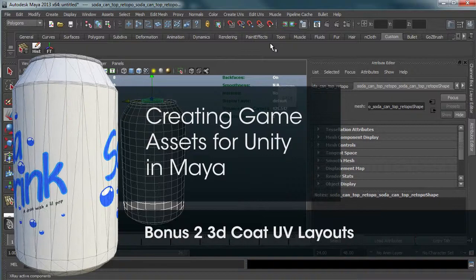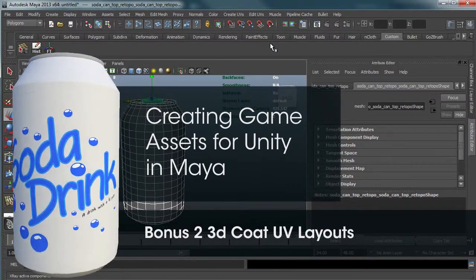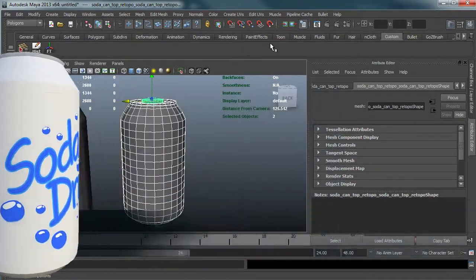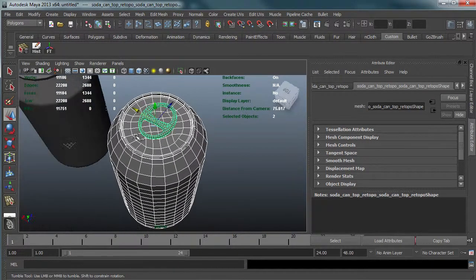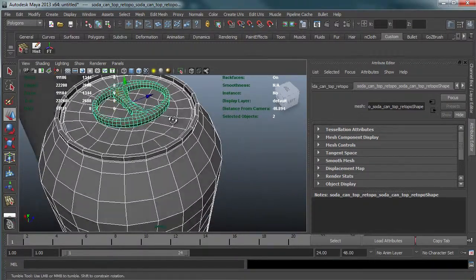Time to do a little bit of UV editing slash 3D Coat UVs. So what we're going to do is export this out again and go back into 3D Coat. And this time, we're just doing UVs. This is probably one of my favorite parts because this means we're close to the end.